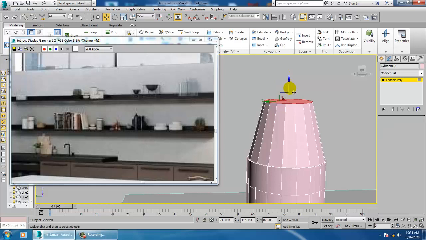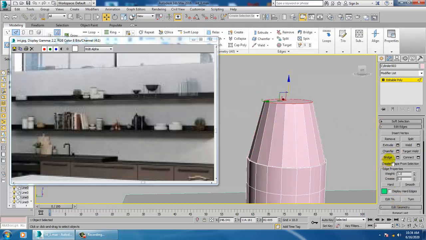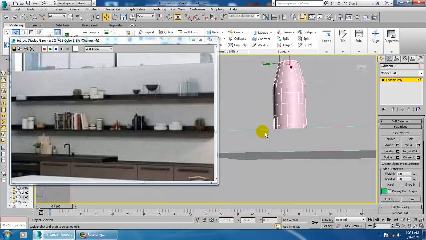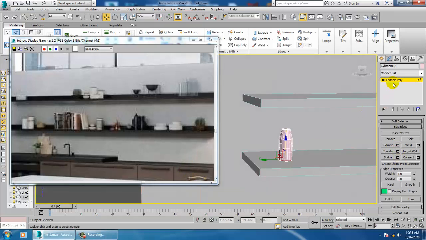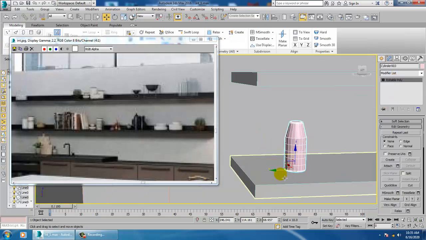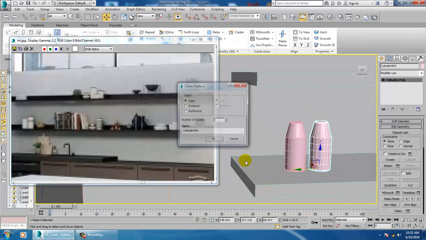Let's go into this edge and give a bit of chamfer, not much, a bit. Click OK. Select these edges again and give a bit of chamfer to them. So you can just create this. Let's make its copies over here.